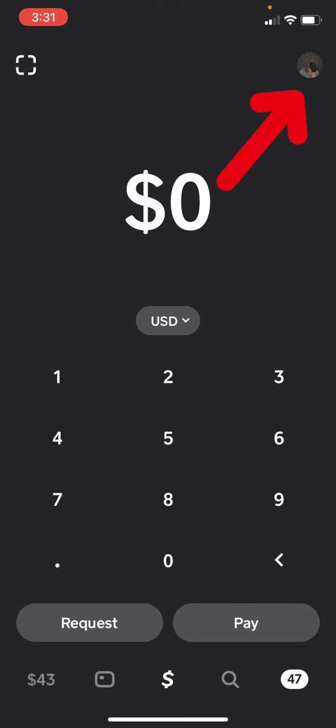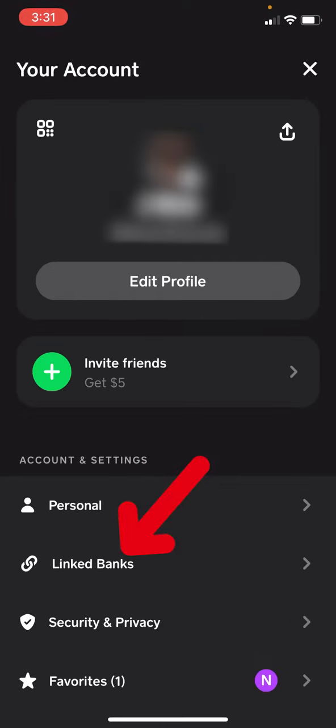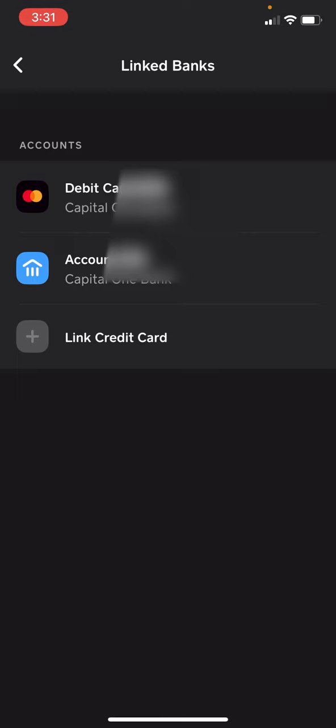We're going to go to the top right to a profile. Head on over down to linked banks right here. So that bank account that we have connected with Zelle, we're going to link that bank to our Cash App on this screen right here.